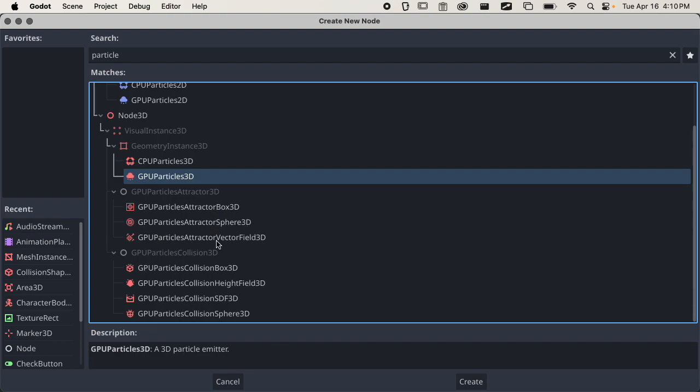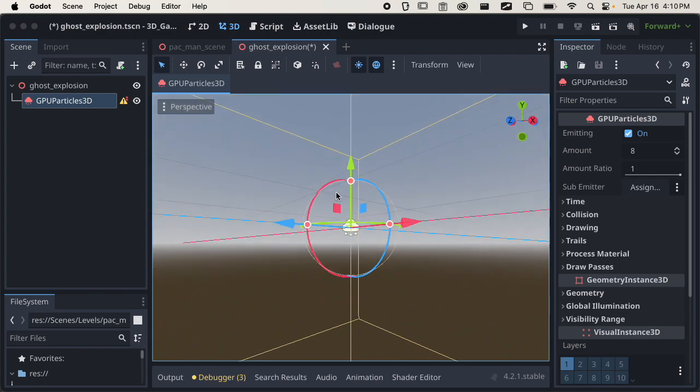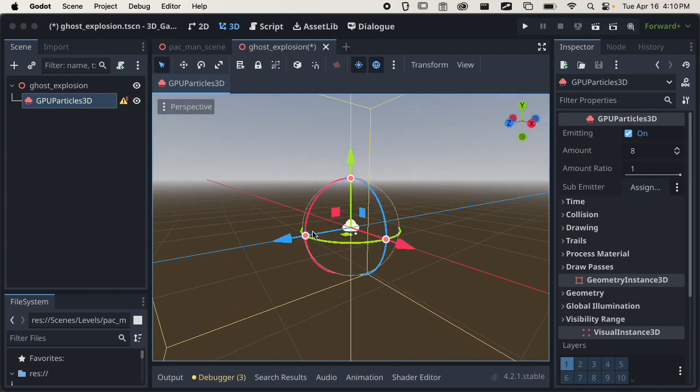And then there's some other things that we can use within our particle system. This gets more advanced, like collisions and attractors. They kind of add more physics into the particle system. We're not going to go over those right now. We're just going to go over some of the basics. But I'm going to add this GPU particles. And so now we can start designing our particle system.